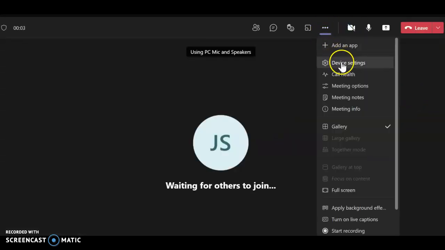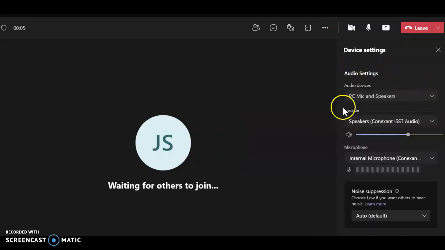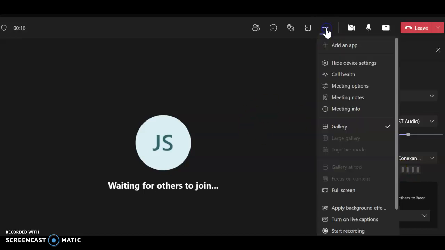These three dots here, your device settings, this is what allows you to have your sound. So your speaker is what you can hear the students, and your microphone is them hearing you. Notice it's going up and down, so obviously that's a good check to know if it's actually working or not.